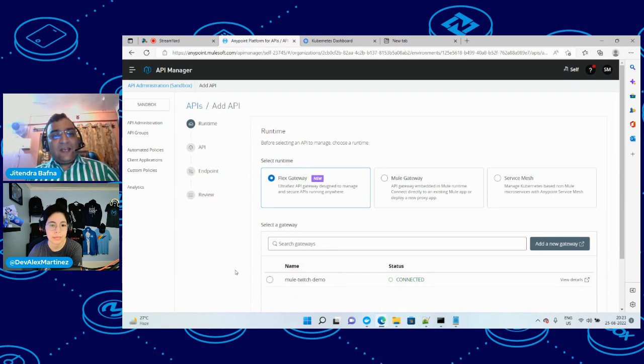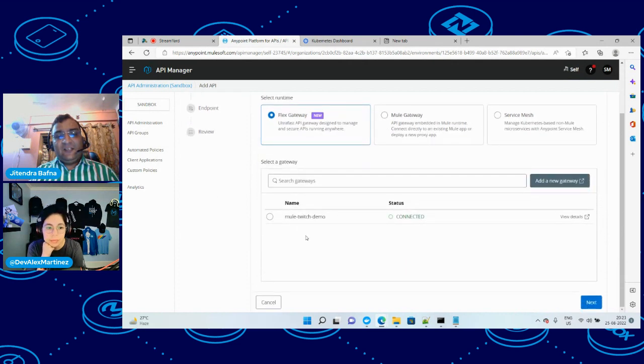Okay, now I'm trying to expose the API. So what happened, I have selected add API. Here you have to select the runtime: Flex Gateway, Mule Gateway, or Service Mesh. In this case I will select the Flex Gateway. It will list all the Flex Gateways, whether in a connected or disconnected state, or it will enable only those that are in the connected state.